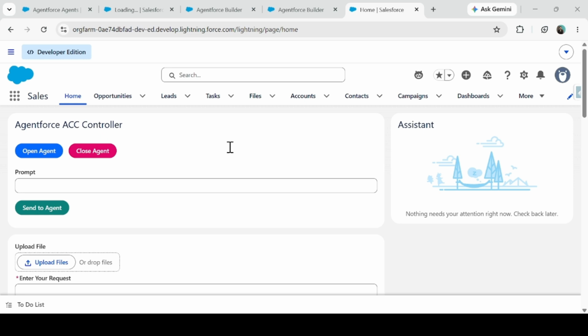Or you can think of the ACC API as a bridge between your custom Lightning component and the Agentforce AI assistant. Using the ACC API, we can not only open the Agentforce panel, but also close it. We can send the prompt, start a conversation, and launch the contextual AI experience, all without requiring the user to manually interact with the Agentforce window. So let's see how we are going to implement this.